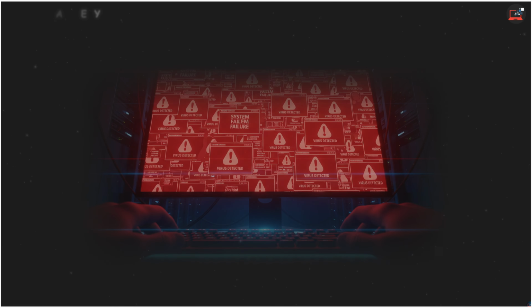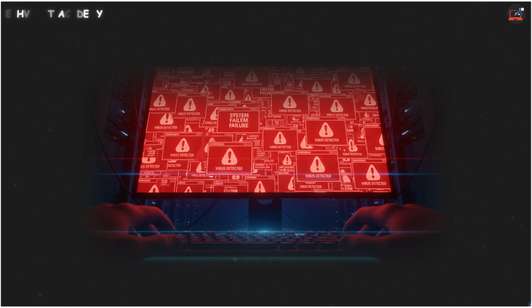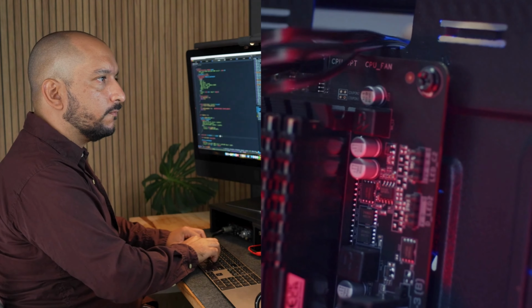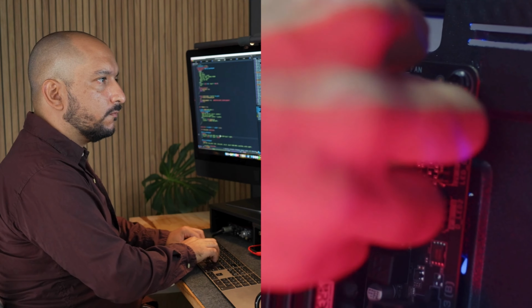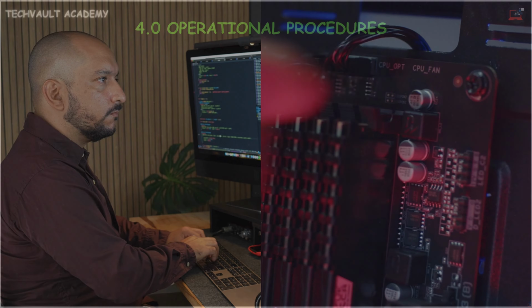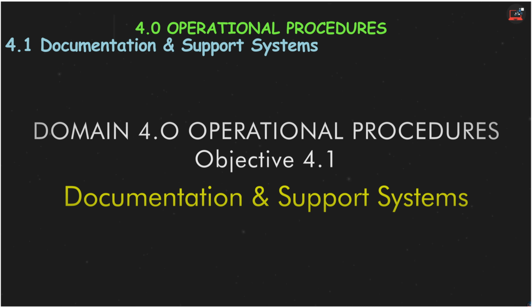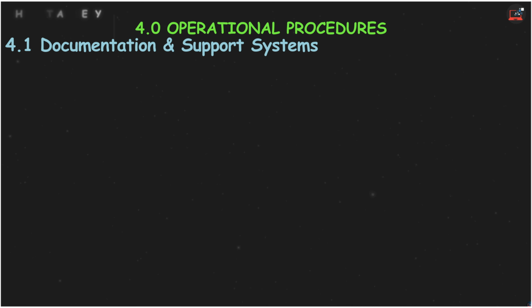We've spent a lot of time deep in the trenches, fighting malware and fixing boot errors. But in a professional IT environment, if you fix a computer but don't document it, technically, it never happened. Welcome to Domain 4, Operational Procedures. We are kicking things off with Objective 4.1, where we cover documentation and support systems.